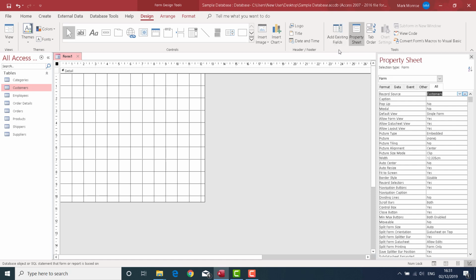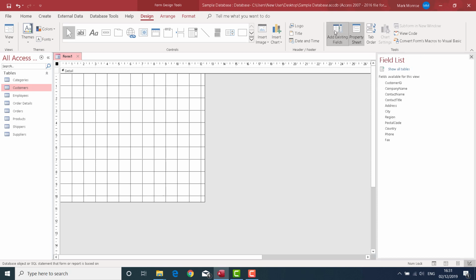Now this routine, every time you create a report or form, will be the same. Add Existing Fields. What you'll now find is that the table you chose, its fields are listed here. Now we can drag and drop these on here. You can drag them individually just by grabbing hold of one of these and dragging it and dropping it onto the form.